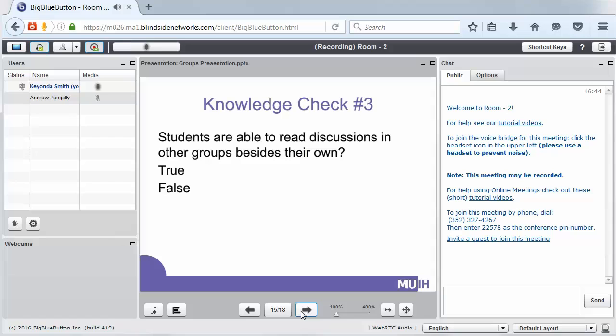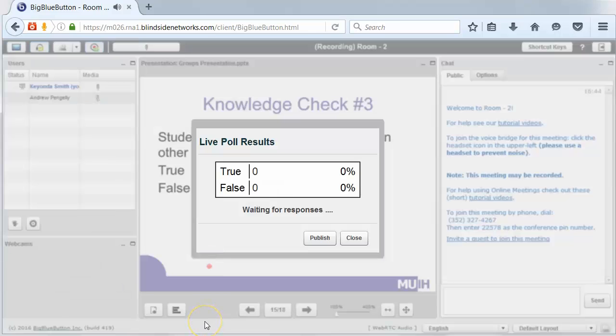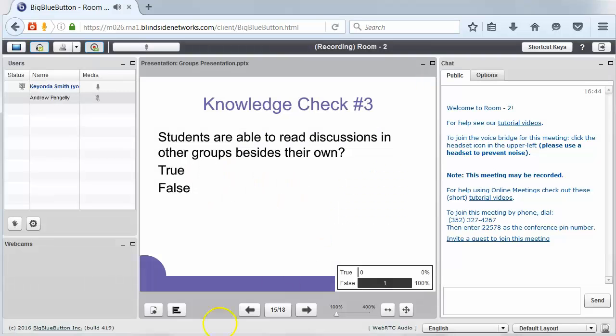So quick knowledge check number 3. Students are able to read discussions in other groups besides their own. Correct, that is false. Group discussions are only accessible to those in that group and that instructor.